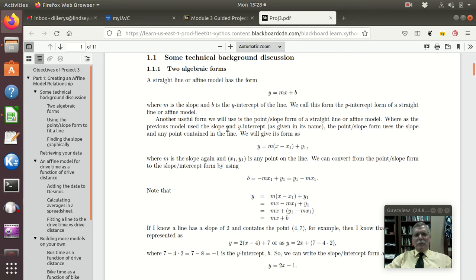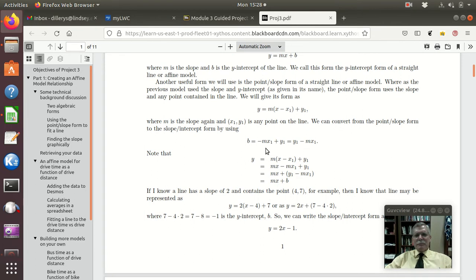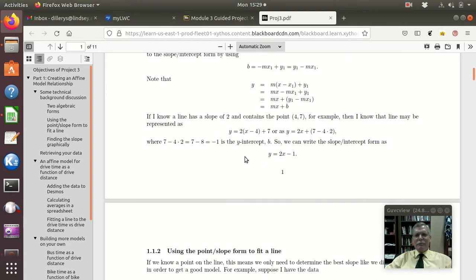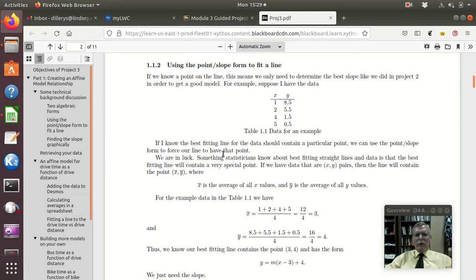So often we may know a point on a straight line and the slope, and so we can get an equation for the straight line this way, and then we can determine b. I have a formula for b, but the derivation is that we just multiply through this expression by m, get that, and work it all out. And so we see an example. So this is all just some background, making sure everybody's on the same page, so to speak.